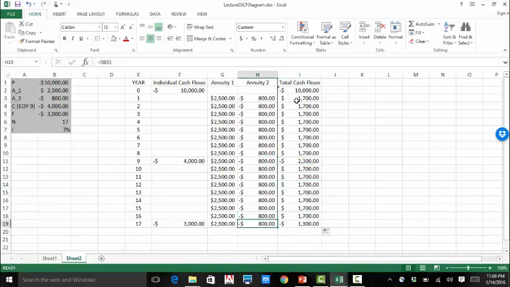And that is it. So now we have all of the cash flows from end of year 0, which is beginning of year 1, to end of year 17. And we will use the interest rate in the next class. Thanks, everybody.